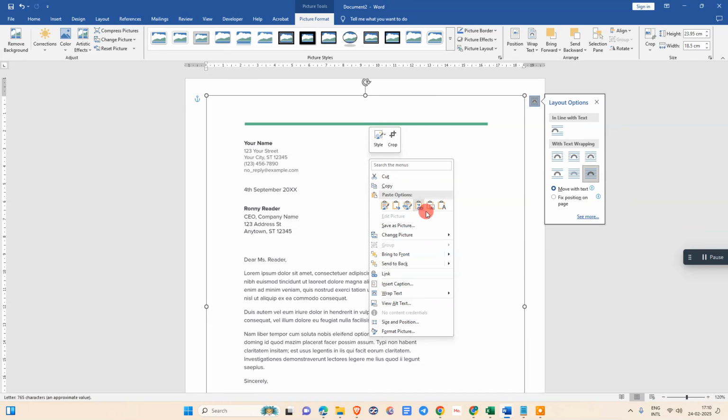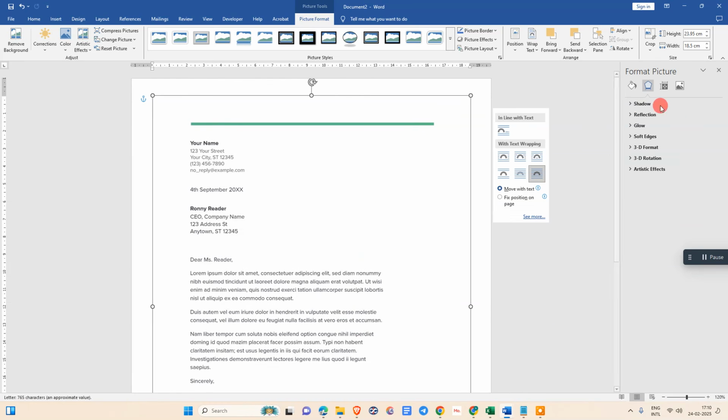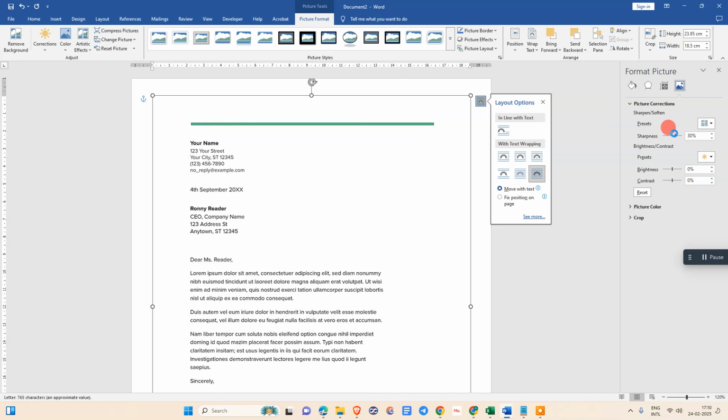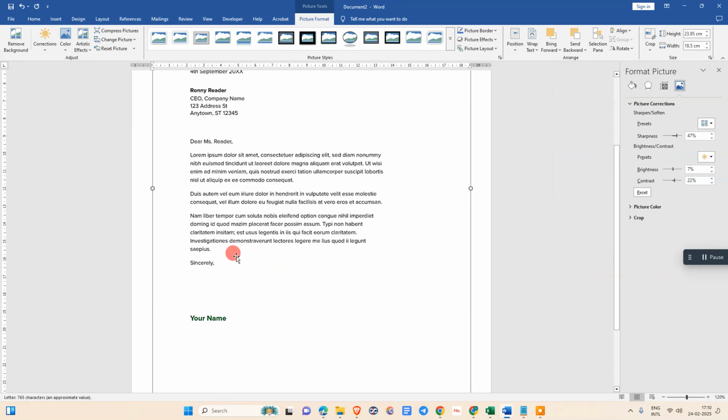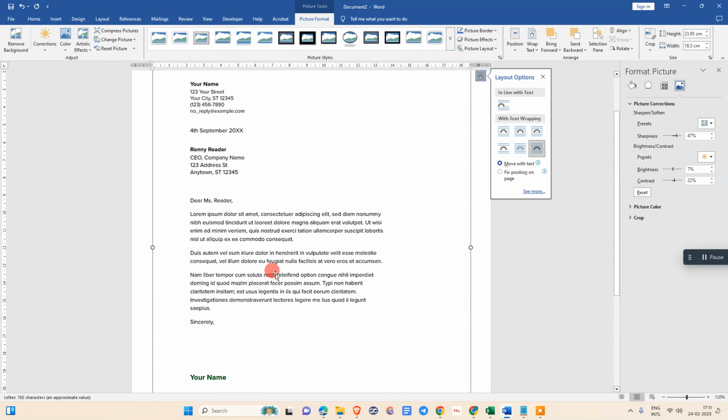Now just right click on it, go to the format picture, go to the picture correction, and increase the sharpness, decrease brightness like this. Also increase the contrast by around 9% to 22%. It should look more visible.